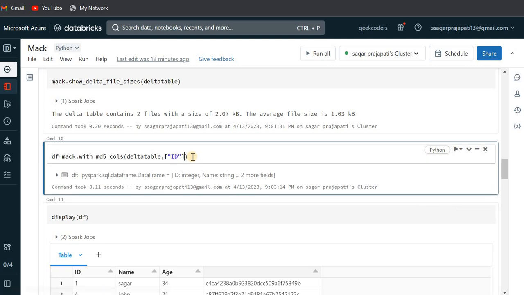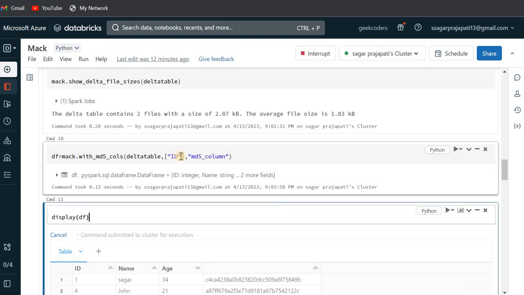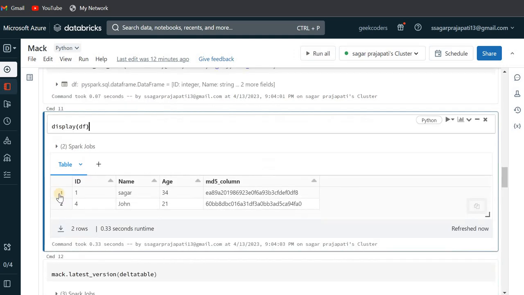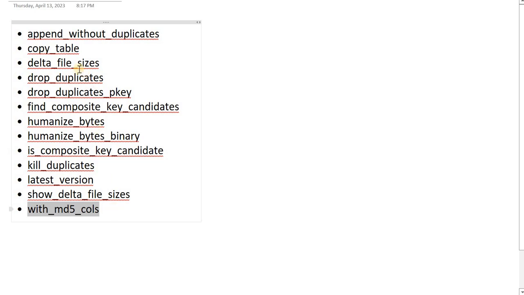We can also specify it, something like MD5 column. Cool. Just run this and run this, and we can also specify a set of columns, a group of columns like name, comma, age, and so on. MD5 column. Cool. And then what else we have? I guess we have covered everything so far.